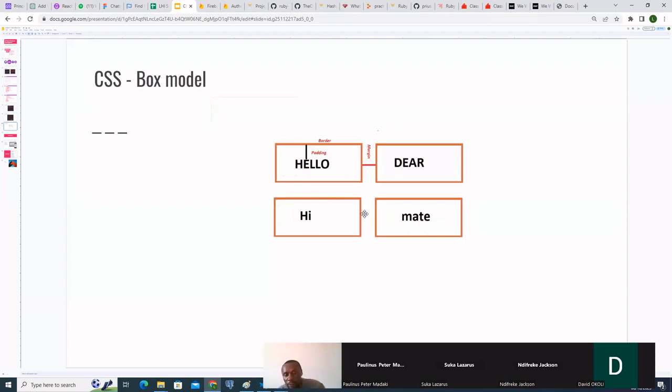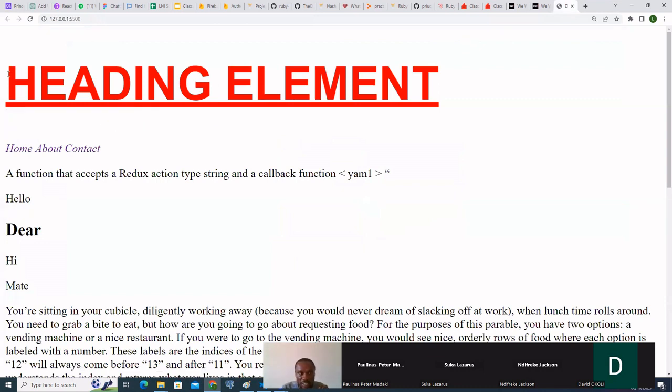Your margin is not included when you measure the height or the width of an element. What is included is the padding and the border thickness. Is it clear? So, for instance, this is my H1 element. There's an invisible box around this H1 element. We can show the box, but by default, it comes invisible.